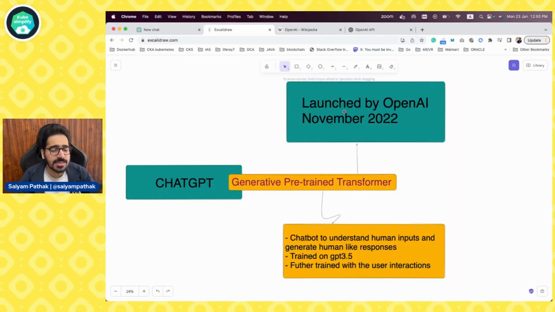So let's start. ChatGPT is a generative pre-trained transformer. It is a chatbot to understand human inputs and generate human-like responses. So basically, a conversation bot that you can have a chat with, and that gives you actual human-like responses and has a lot of information, which is trained on the GPT 3.5 model.